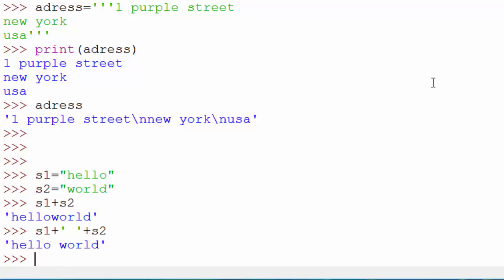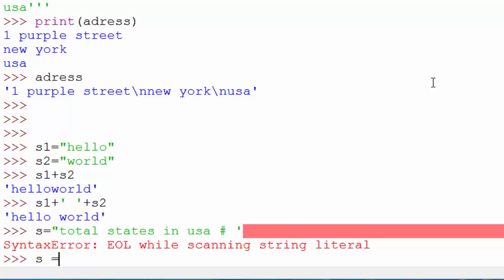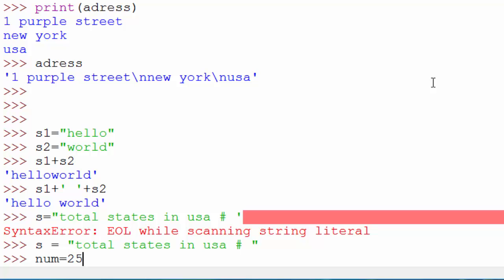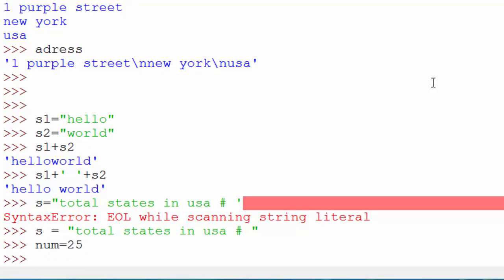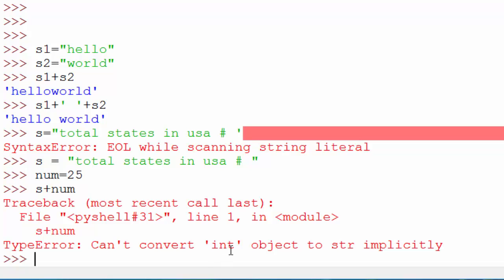What if I want to join a number with a string? So let's say I want to say total states in USA. So this is my string and my number is 25. So I have another variable called num where I'm storing the total number of states and I want to join these two. If I do s plus num, it will give me this error because Python doesn't know how to join a string with an integer. So what you need to do first is convert this number into a string, because Python can join two strings. So somehow convert this number to a string and then join.